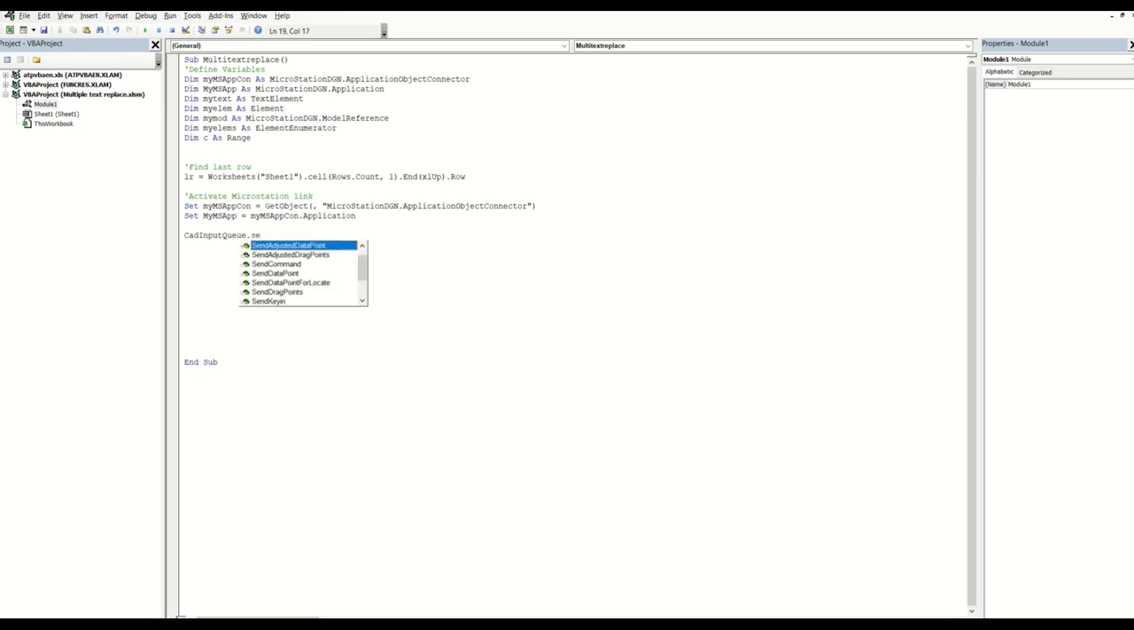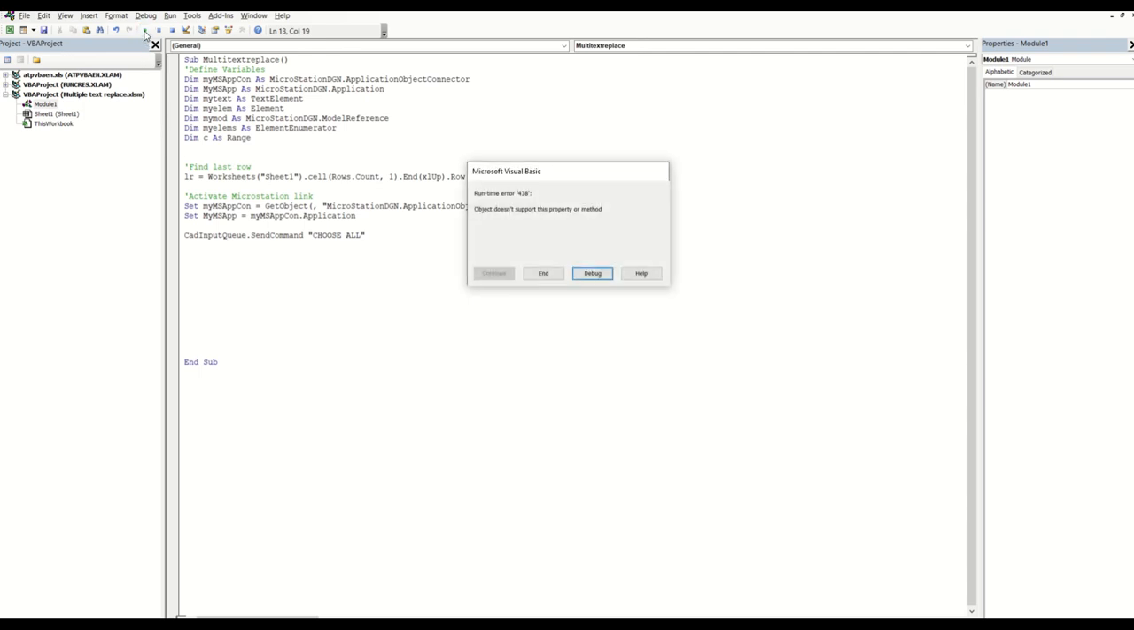So I'm going to send a command, and here I want to choose all. This is going to select everything. At this stage, you can test and see if the code works before going any further. So I will just run it and see if it does select. I'll click here. I think I have a few bugs here. Yep, I can see I missed an S. Okay, now let's try again.